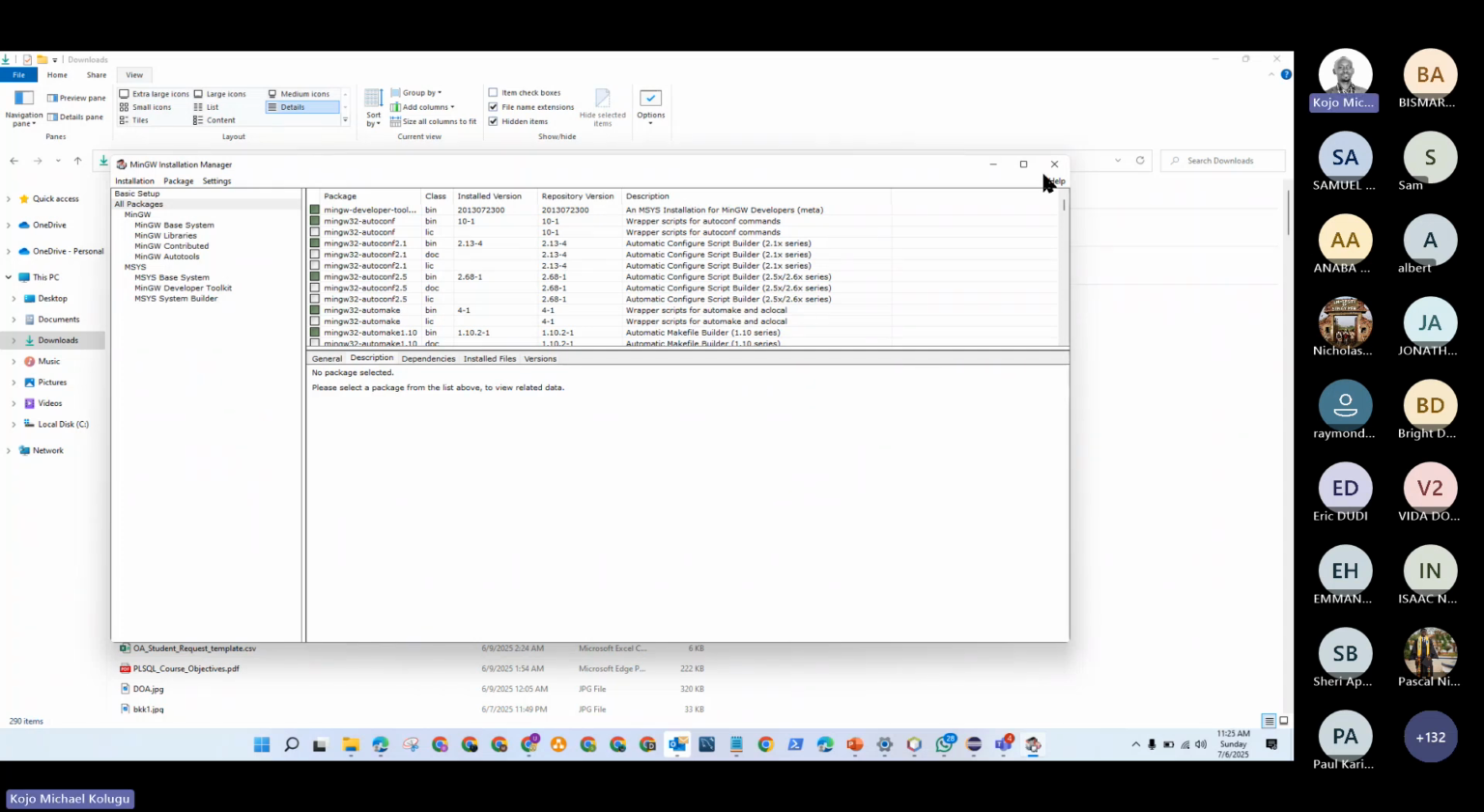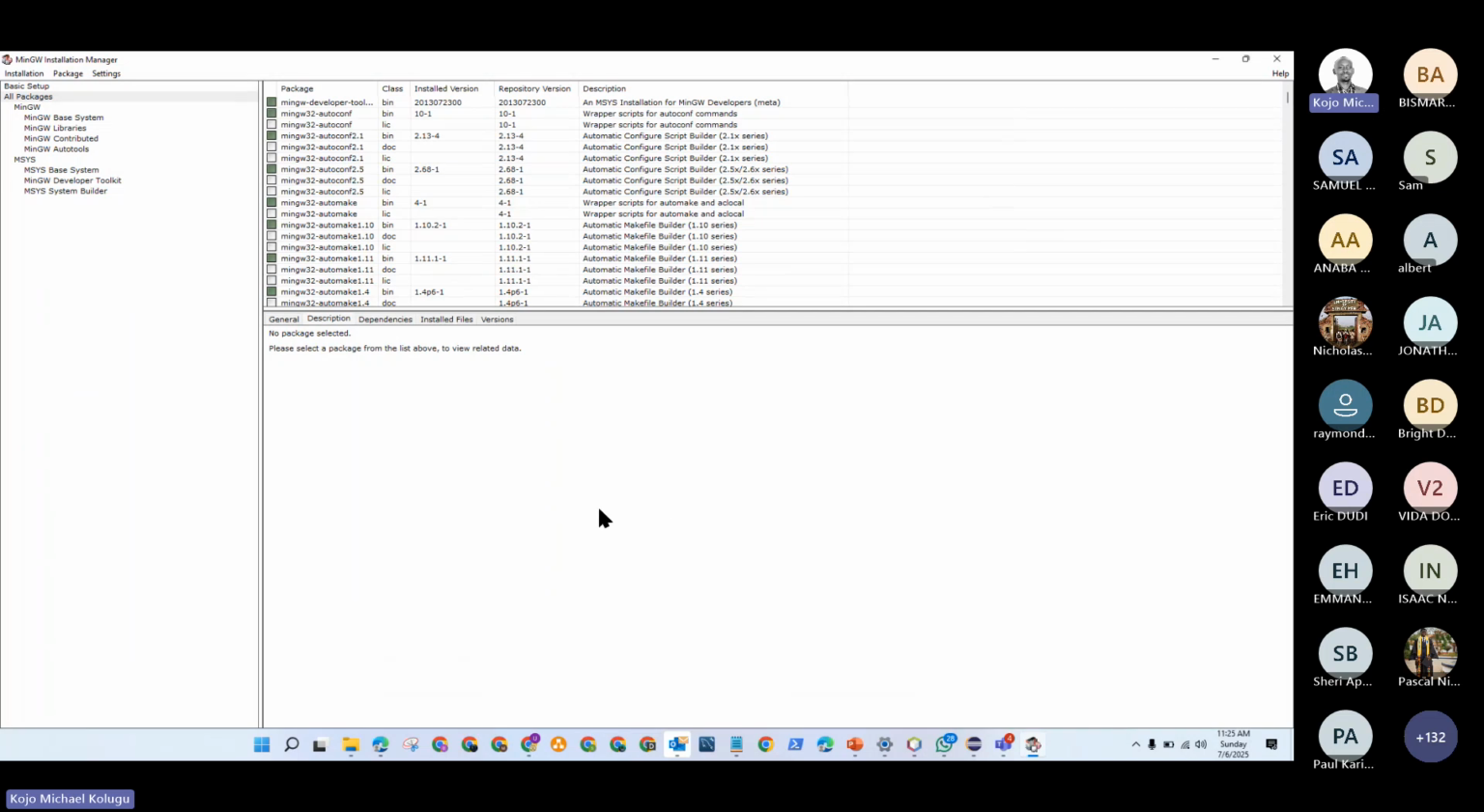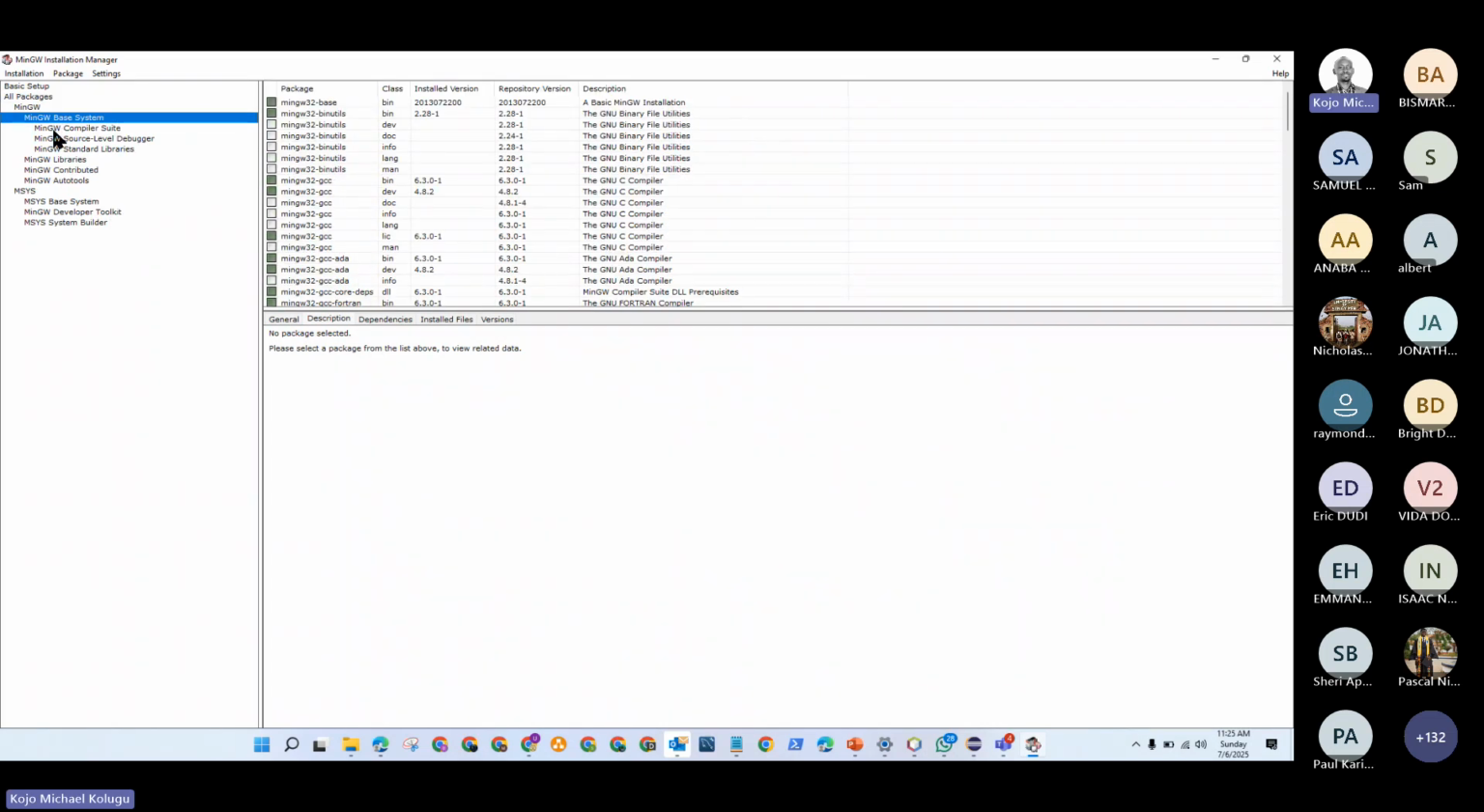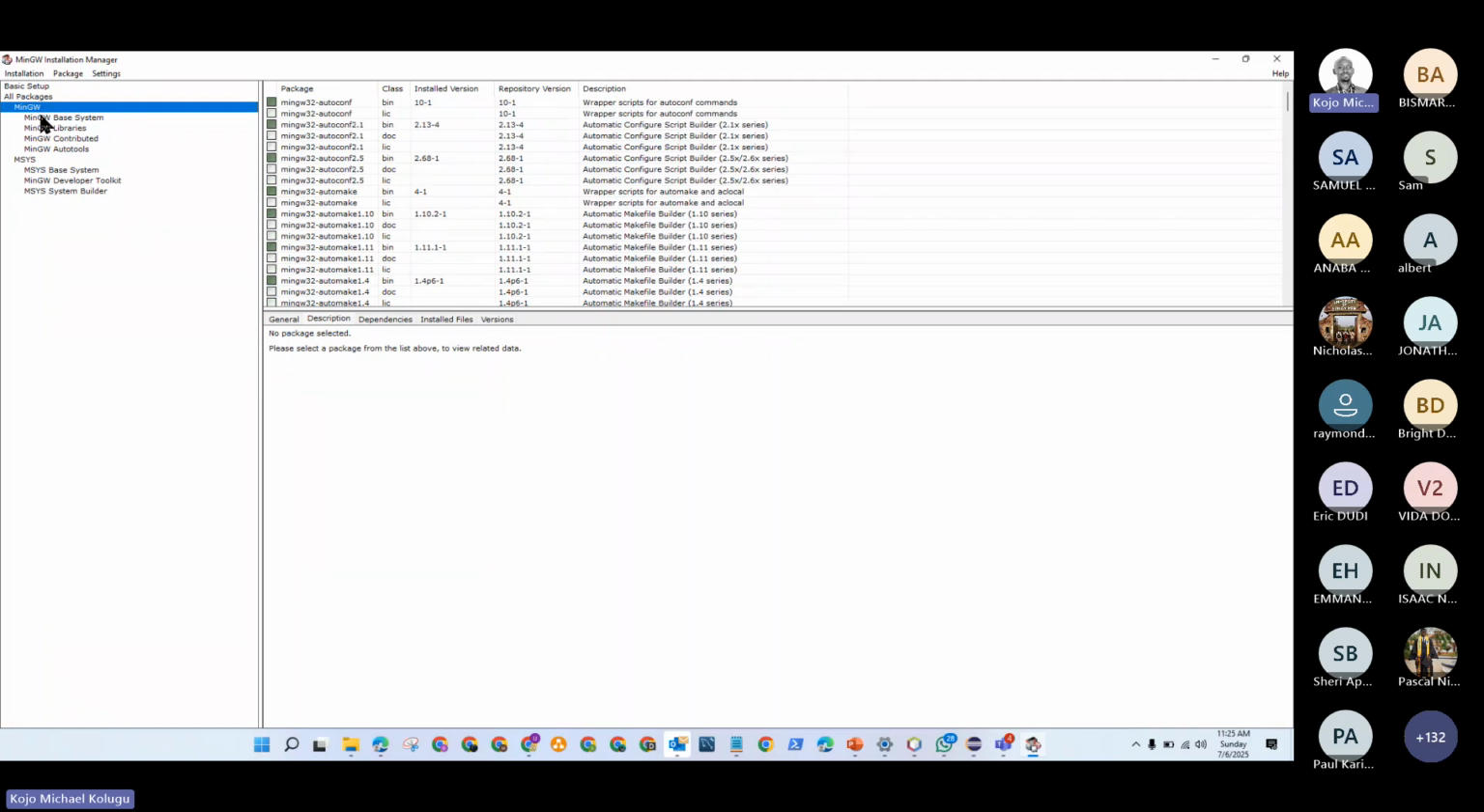Now, when it opens, you see all packages, which are packages that you would need to install. The specific packages that you need to install are here. Let me go back here. Okay, settings. I think I already have all this already.